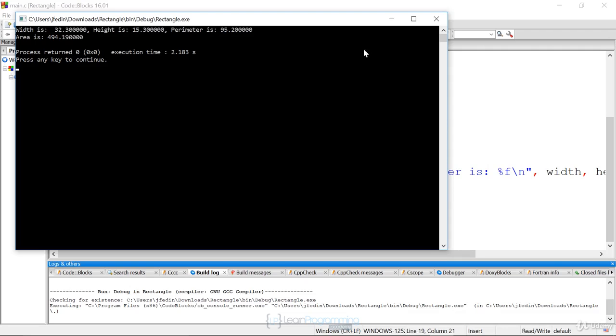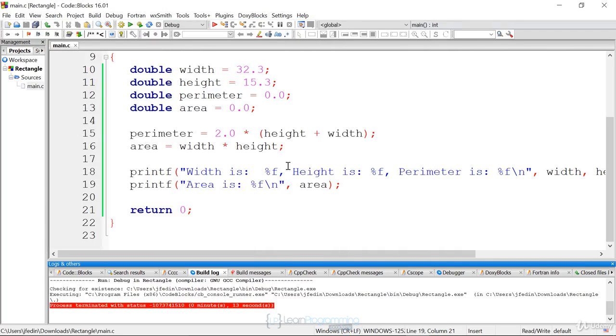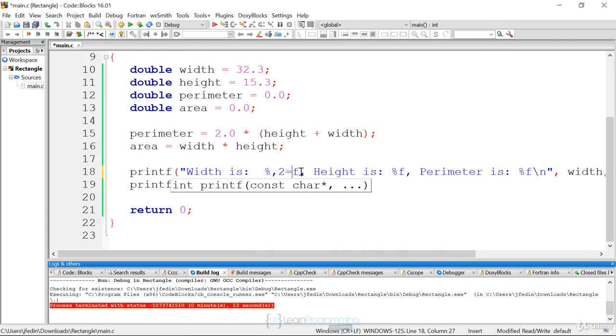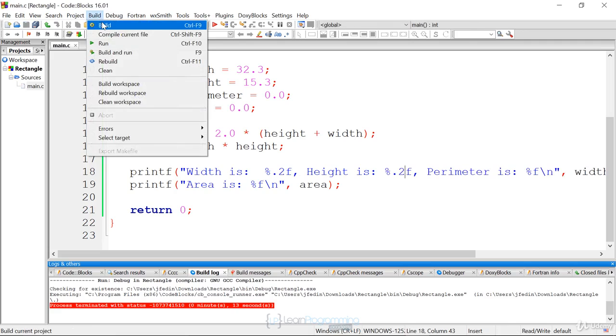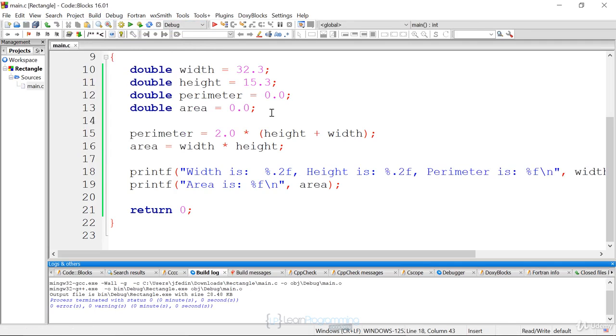Maybe we want to get rid of some of those zeros. We could actually add in %2.2f, I think it is, %.2f to format it to 2 decimal spots. Let's see if this will work. I always forget the syntax. This might be incorrect actually. Let's see what this does.